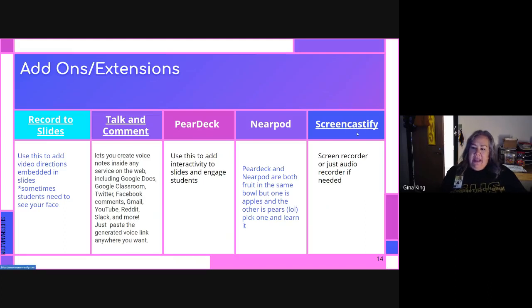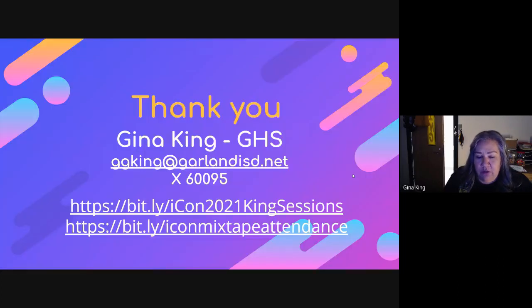And then, of course, Screencastify. I could not live without Screencastify. I love it. It is a great add-on extension to use with any of the Google products, and it goes directly to your Google Drive, or you can put it on your YouTube channel and do all kinds of stuff with it. If you can, go to screencastify.com and take their classes, because it is a fantastic resource.